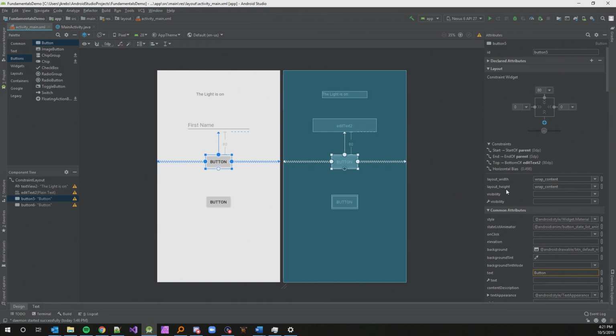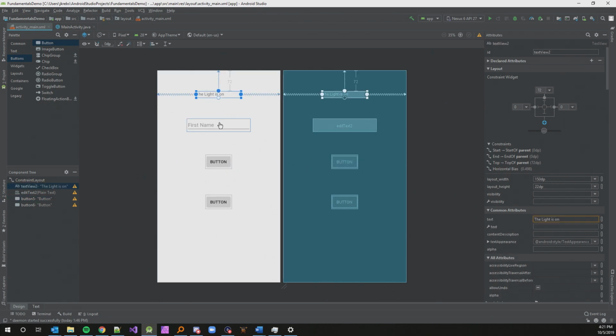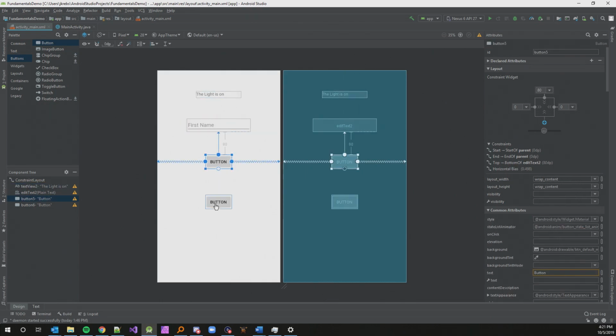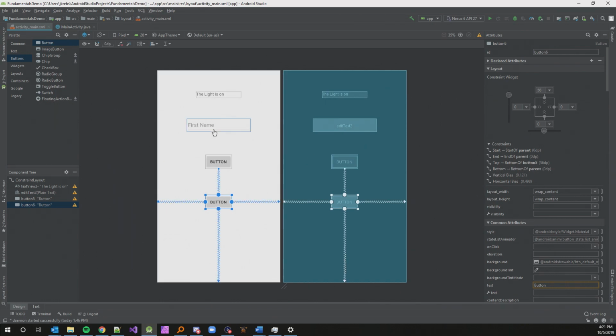Now, hang on a second. Before we go any further, you'll notice that no matter which one I click, there are myriad attributes, so many properties that we could go through and change. And sometimes it can be hard to find the one that you want. Let me show you a little tip.